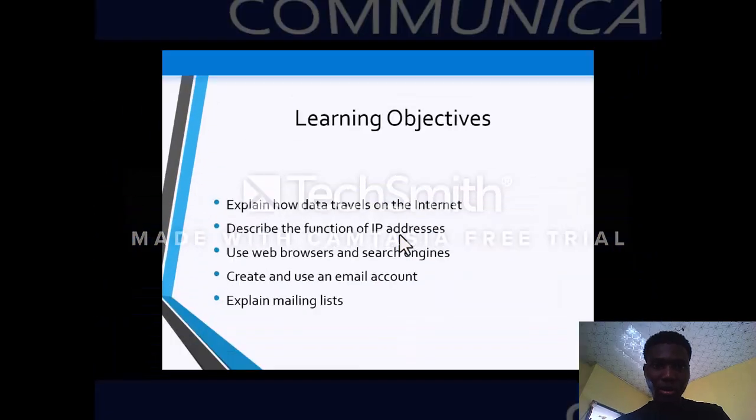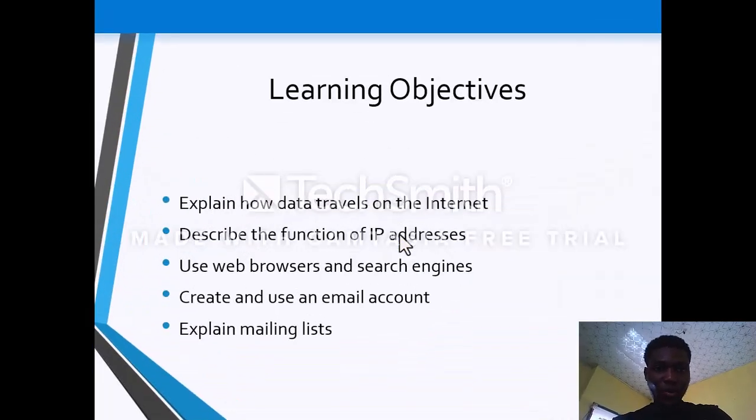Let's move on. Okay, so our learning objectives for today will be one, we should be able to explain how data travels on the internet. Two, describe the function of IP addresses. Three, use web browsers and search engines, that's about how to use web browsers and search engines to search for resources and other information. And the fourth one will be how to create and use an email account. And our last objective for today will be explaining mailing lists, that you understand how mailing lists work. So these are our lesson objectives for today's topic.